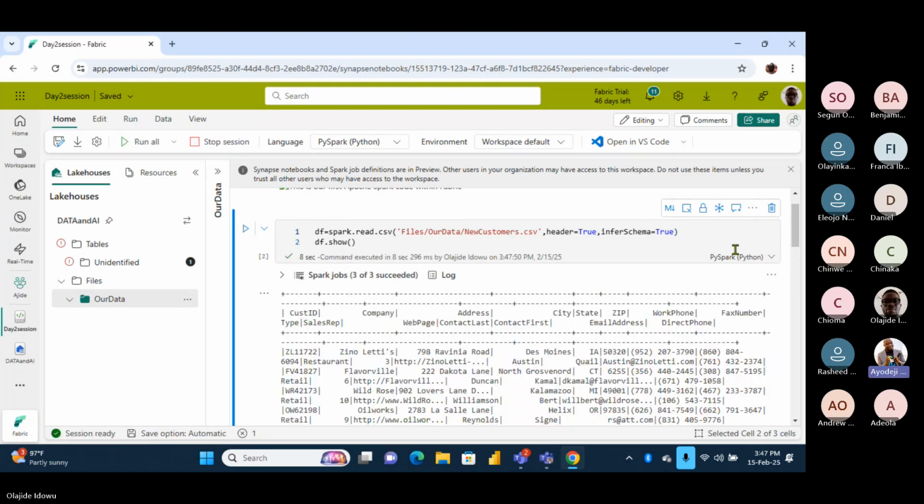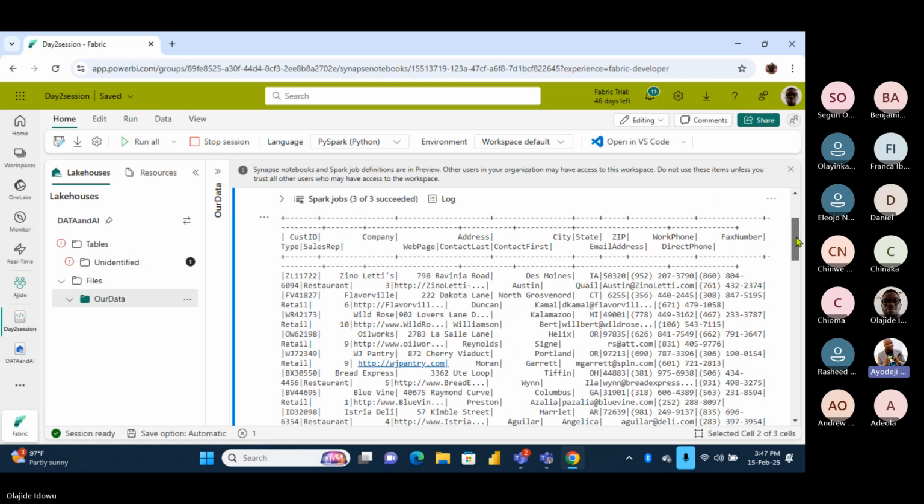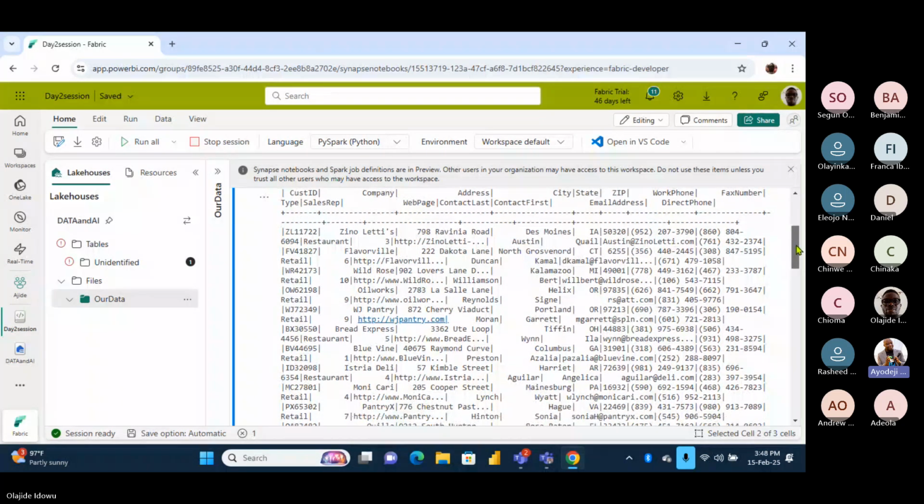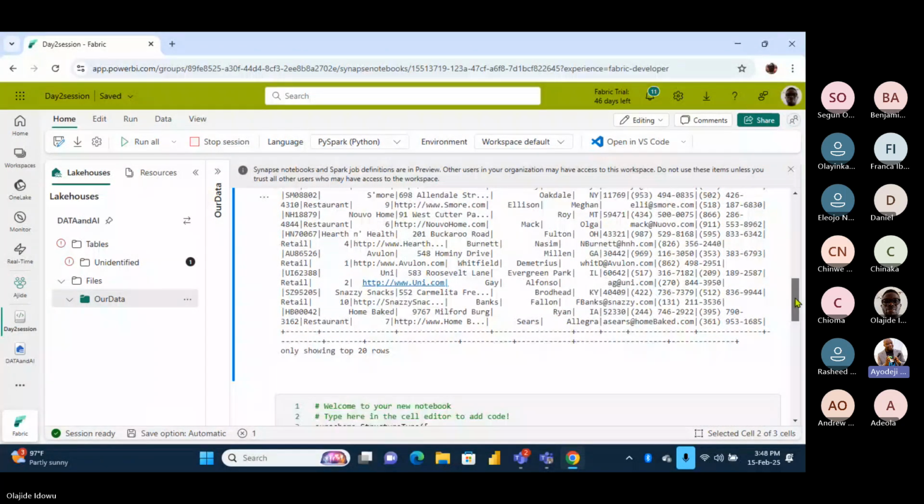Fantastic. Now look at the way it displayed the data Jide showed to us. That beautiful data Jide showed to us. Look at what it turned into. I don't like this. Let us not use show.